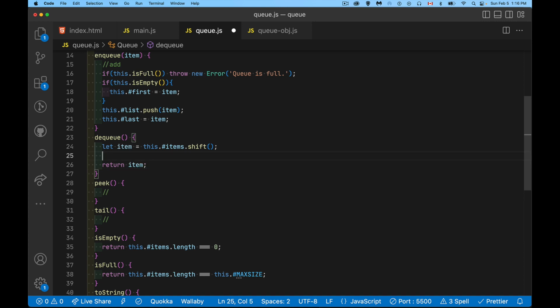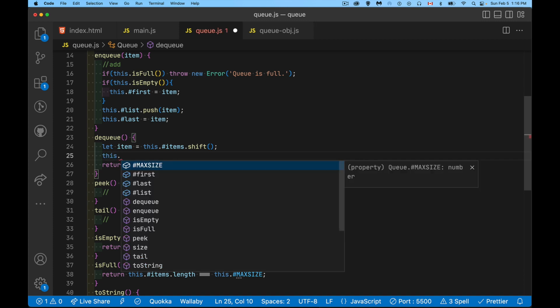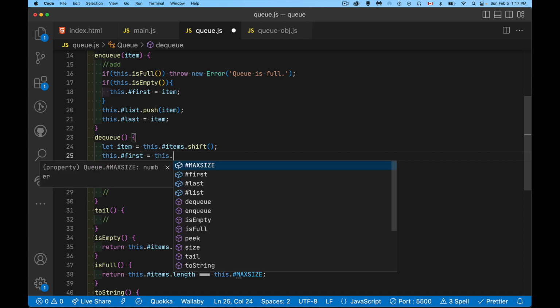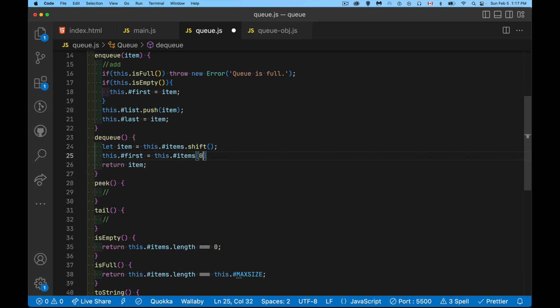Now inside of here, what we have to do is update. Well, if we just pulled something off, we have to change our reference to first. That is going to be the next item inside of there. So this items number zero, there we are. The new number zero in items in our array is now this. This is pointing to the next guy in line.